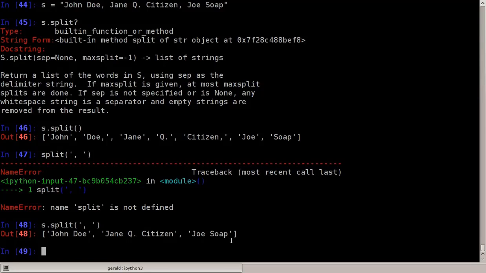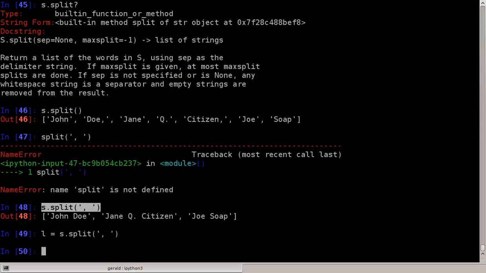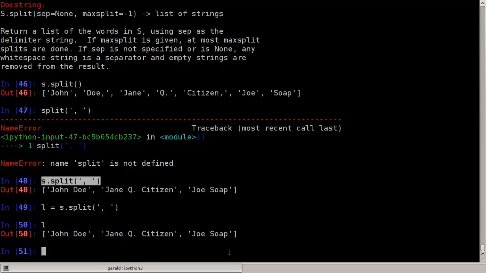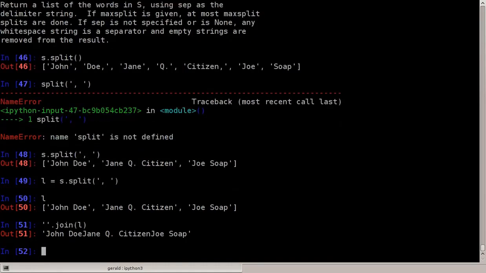Then there's an idiom which does essentially the inverse. So if we have a list, L is this list of strings. If we have a list and we want to write this to a file, and we want to concatenate this so we have a single long string, we can just take a string and join this list together. And this is the character that's used to combine these strings together. At the moment it's an empty string, so these 3 strings will be combined as they are. So I get John Doe with nothing in between to Jane Q Citizen and nothing in between to Joe Soap.